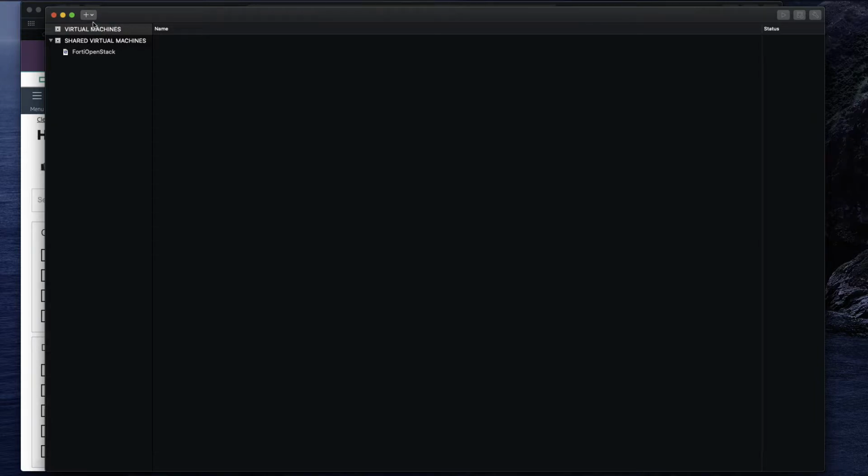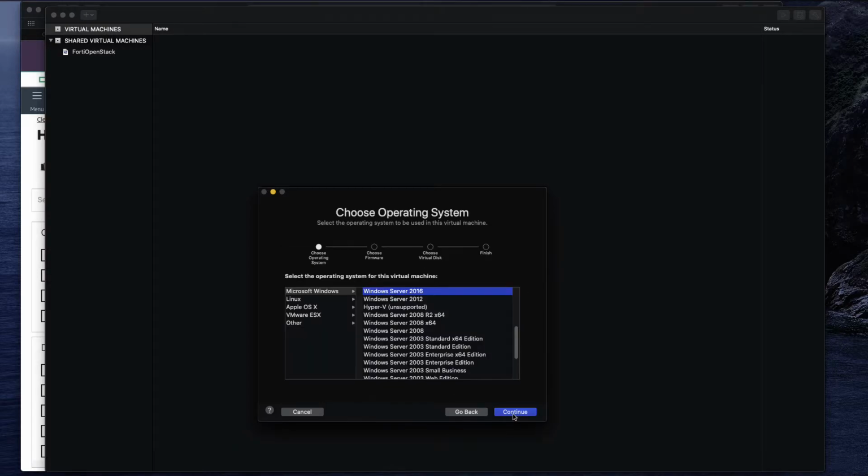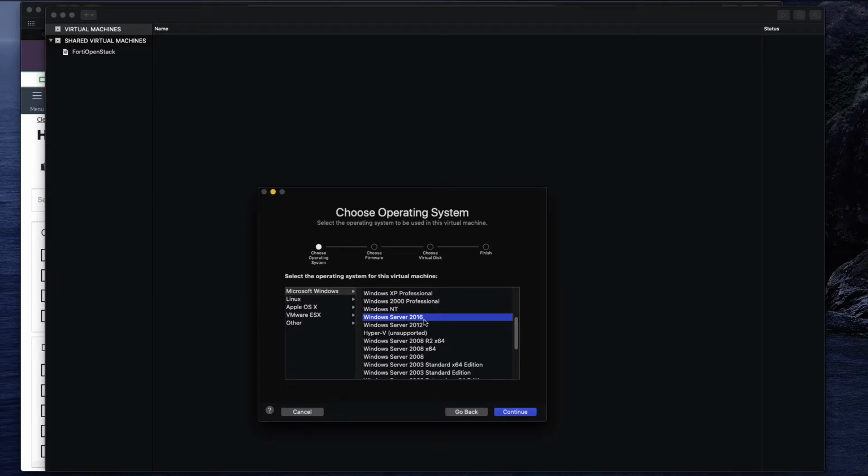The concept is the same in all virtualization software. It's just a matter of where the setting is located. So this concept applies to all other virtualization software. We will select new, create a custom virtual machine, select continue. Okay, Microsoft Windows we need. Server 2016 is the best I can get. Okay, it will be enough. It's very much compatible with Server 2019.